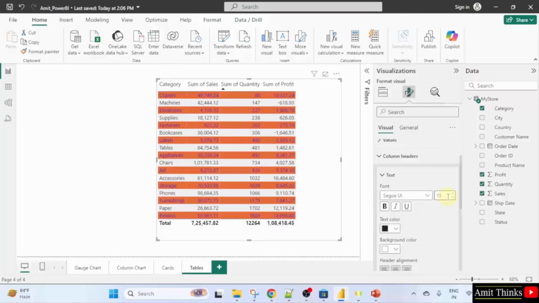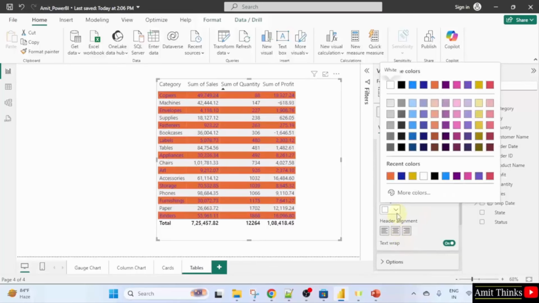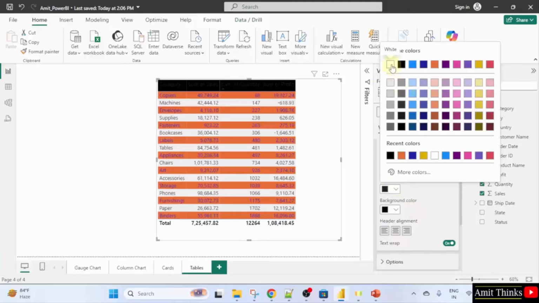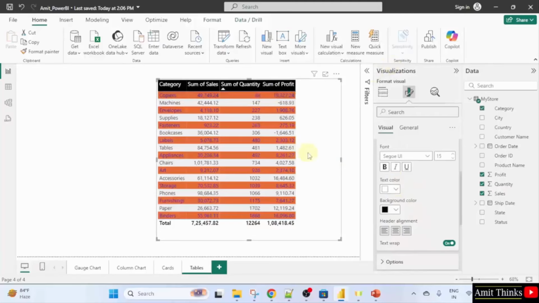Okay. You can also set the color. So I'll just set the background color to, let's say, this black. Okay. Now the text color is not visible. So I'll set it to white. Now this looks fine. In this way, guys, you can easily format the column header.